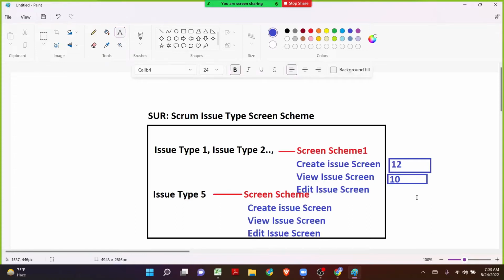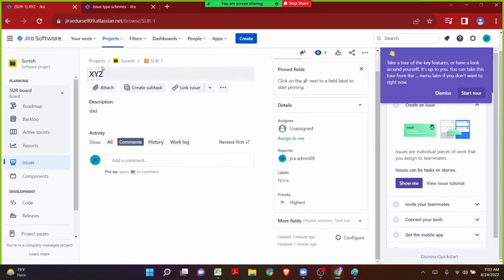And finally, we have the issue operation called edit. On the edit issue screen, I want to place only 5 different fields. I want to remove assignee, the reporter, the summary, and the description. When we remove all those fields and place only the mandatory fields on the edit issue screen, the users will not be able to edit the summary because this field is not present on the edit issue screen.